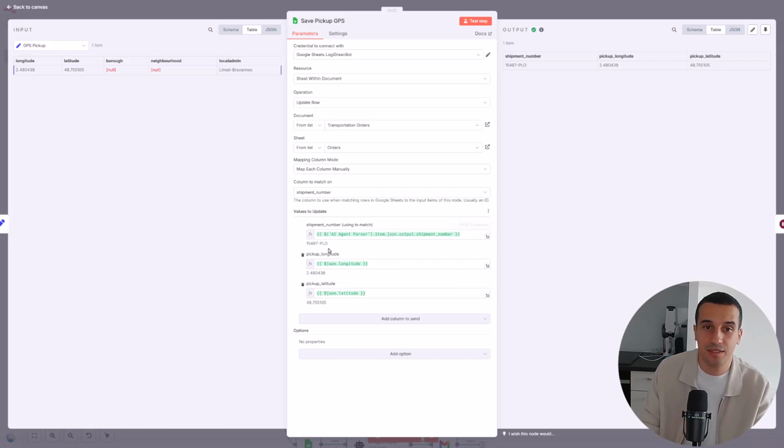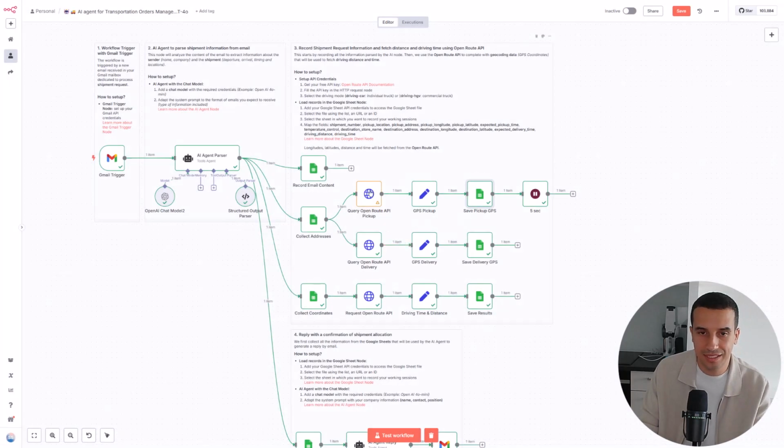And we do that based on the shipment number. So in these three nodes, you don't need to change anything except here you put your credentials. Here I put a 5 second time delay to avoid overloading the OpenRouteService API, especially since I'm using the free key, and you can use the free key, I think, for up to 5,000 queries, if I'm not mistaken.